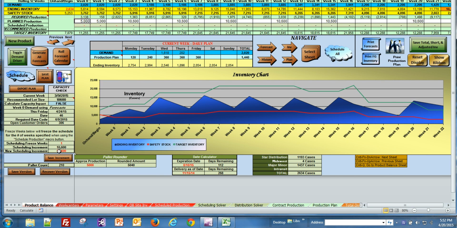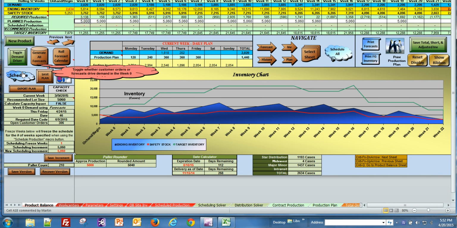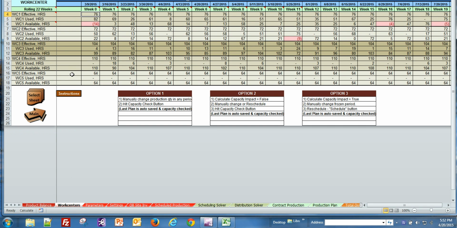Going back again, if I was to bring this back to 5,000, let's see what our situation was here. Let's save that increment, and we'll schedule it again. All right, now we're making it more often. Save the plan, and let's check the capacity again. Now notice how much cleaner this is, and that's because I already knew ahead of time that if we made too much in any one week, we were going to have a problem here.